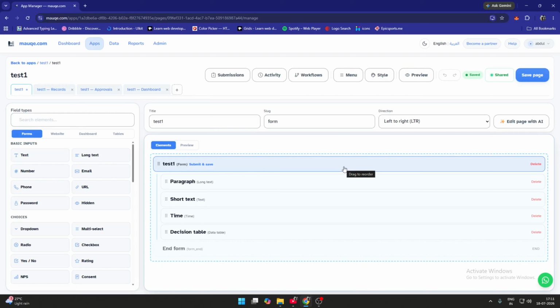An approval workflow allows Mauqe to automatically assign requests to the right people, wait for their decision, send notifications and continue the process without any manual follow-up. By the end of this video, you'll have a fully working approval workflow connected to your application. So let's get started. I'm currently inside the application we created earlier.